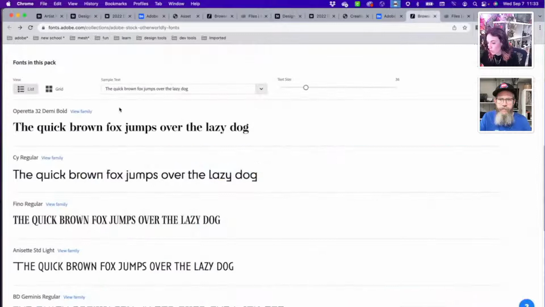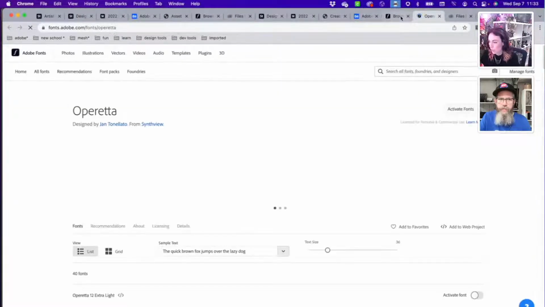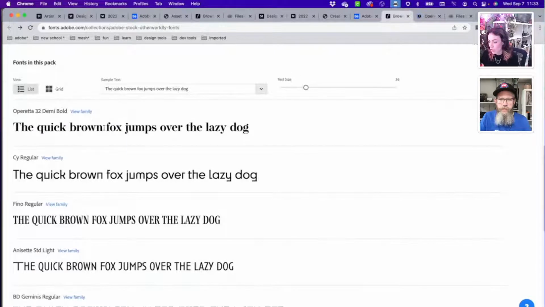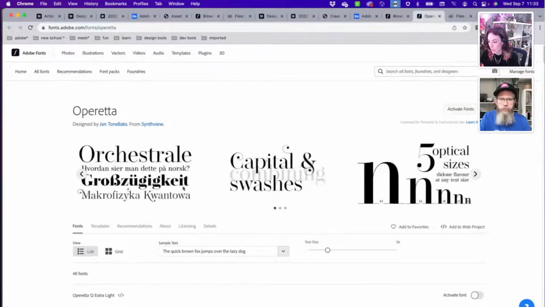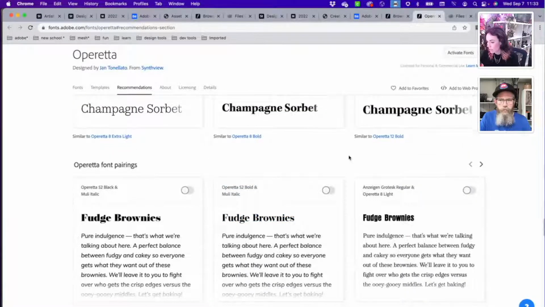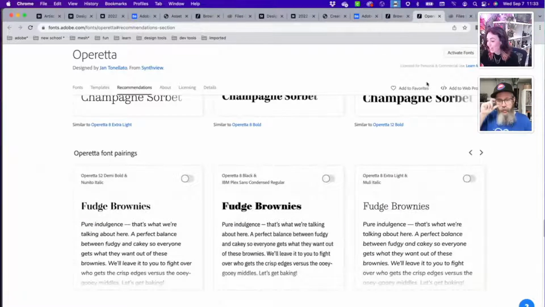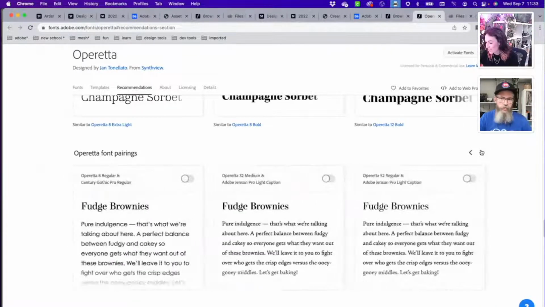There's some really good recommendations for font pairing. So if you want to go for something on the more luxurious, dramatic statement side, this Operetta is going to be really good for that. And then if you're looking for what works with that, the font pairings I find can be a really fun way to explore that. It gives you a jumping-off point and something to start with, and maybe you see something you really like.